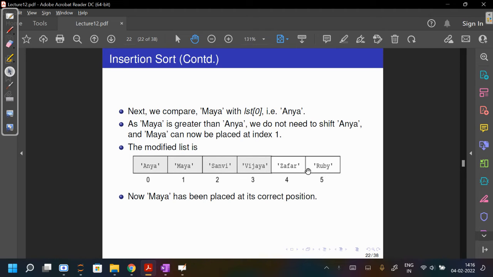What you did was first place Maya in the correct position, but you also have to do the same thing with Ruby. Now Maya has been placed at the correct position. Same thing we have to do with Ruby now. Ruby you have to place at the correct position.